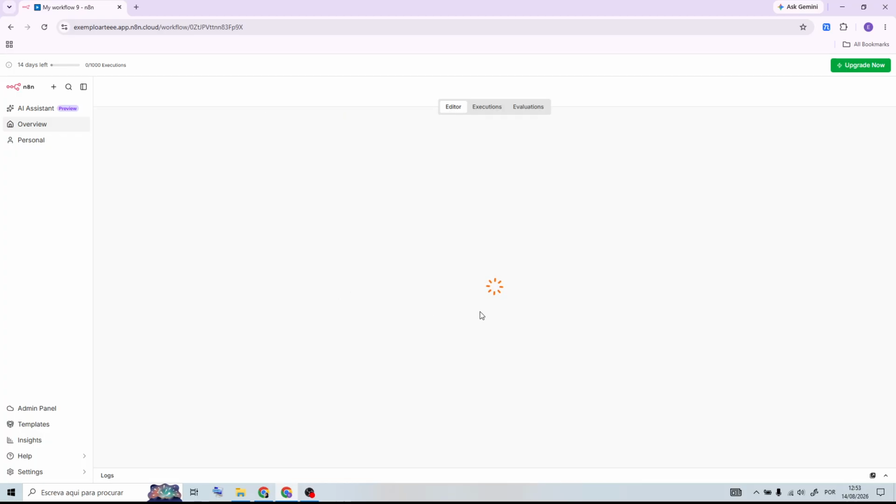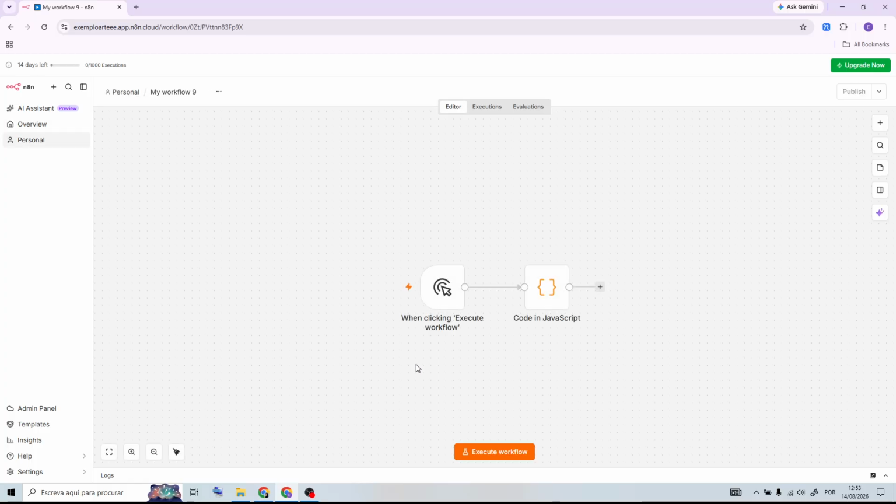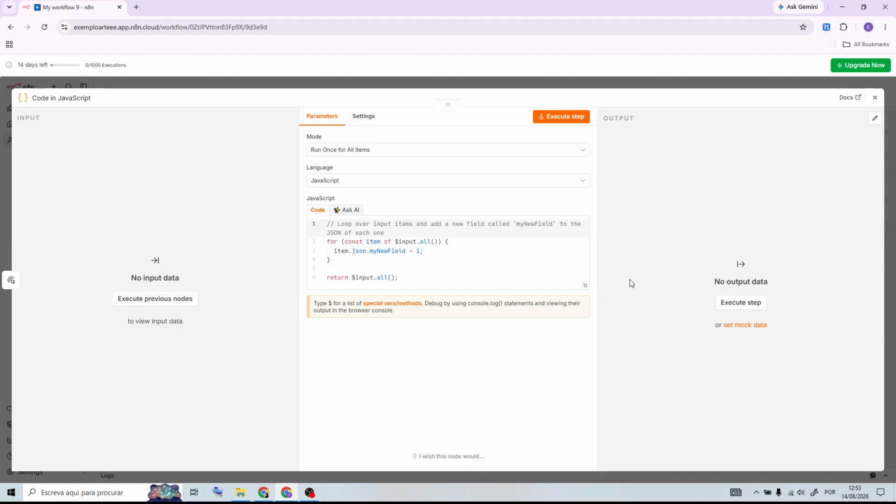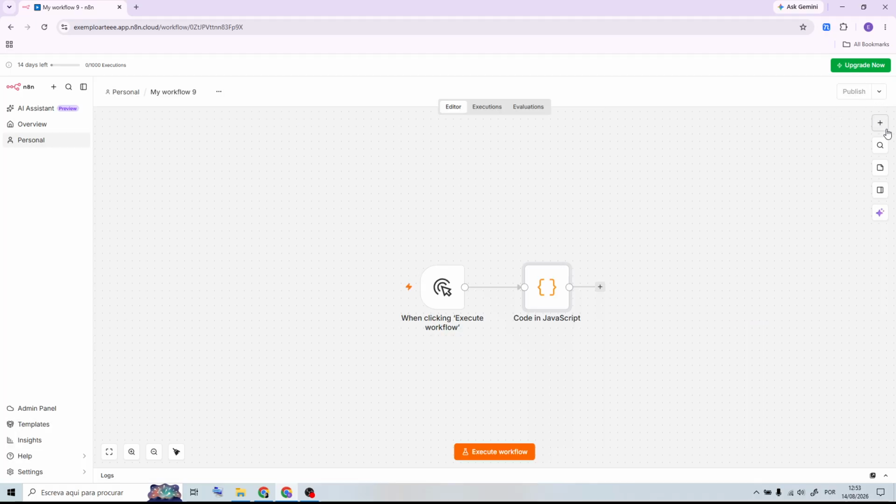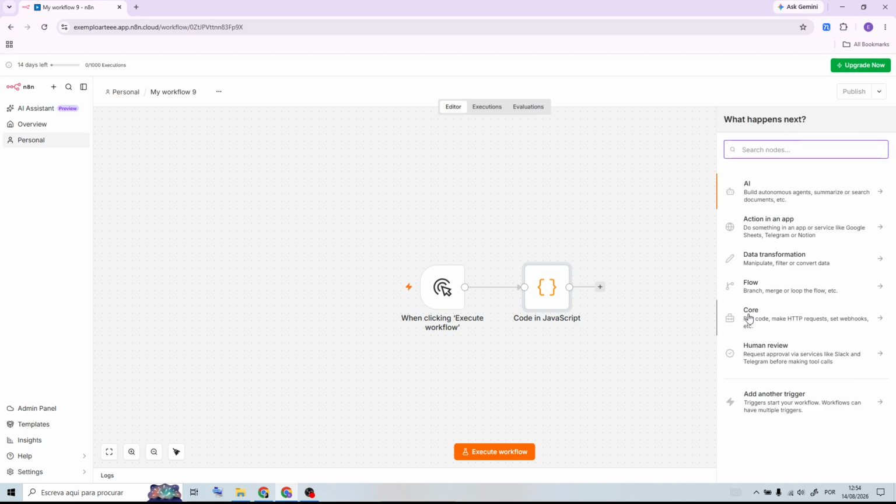Now open one of those nodes and check the On Error setting. After that, choose the option that fits your workflow, such as Continue Regular Output or Continue Using Error Output. Next, add another node after the error output and choose what should happen when an error occurs, such as sending an email, creating a notification, or recording the error in a database.